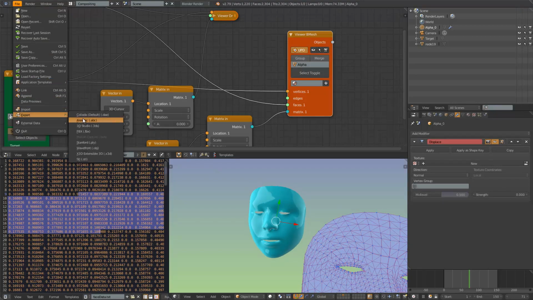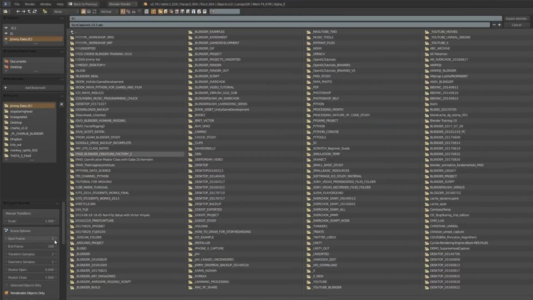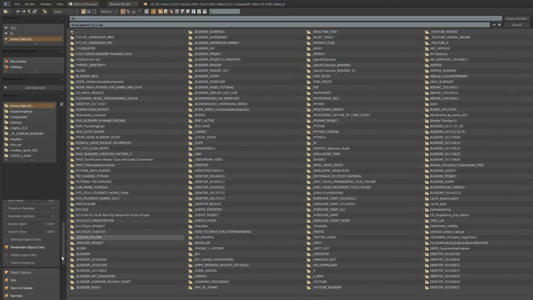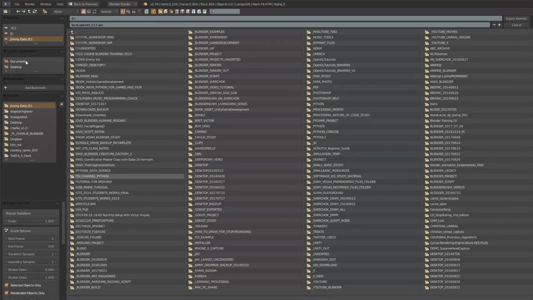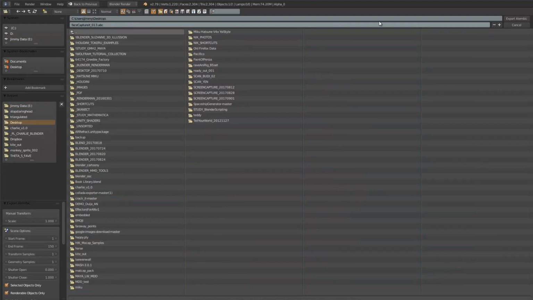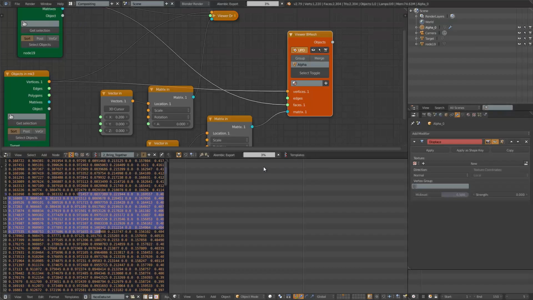So export as Alembic. 1 to 150, that's already set. Selected objects only. Make sure the frames per second is correct. I already set it up to 30 frames per second. Export Alembic, and just wait a few seconds.